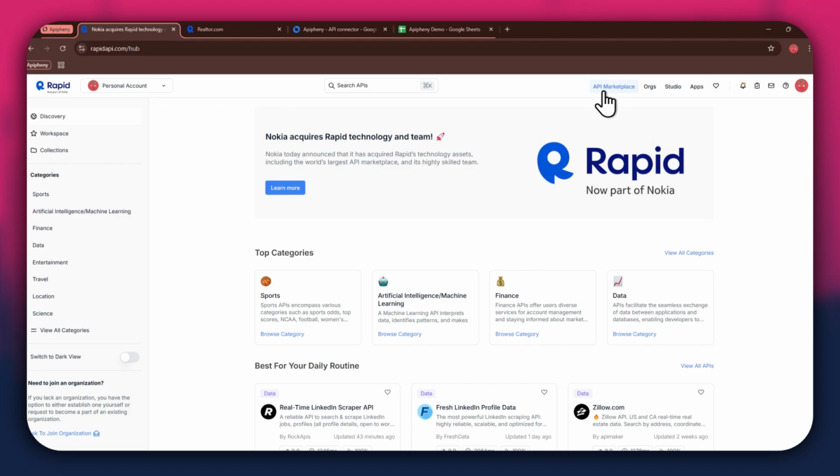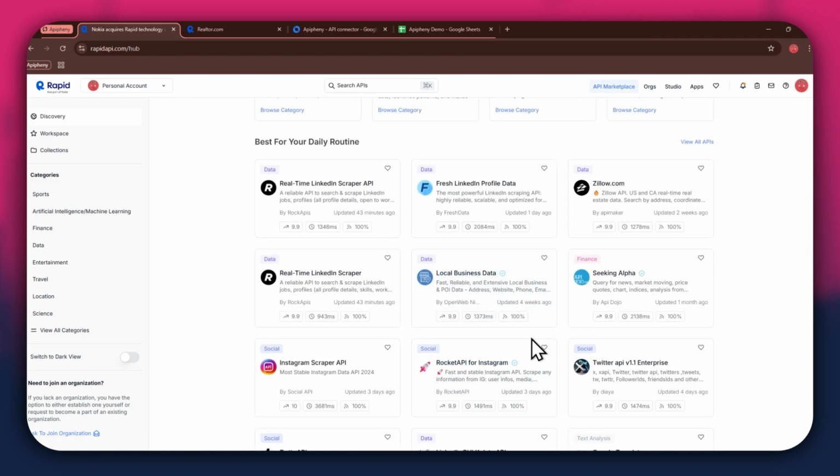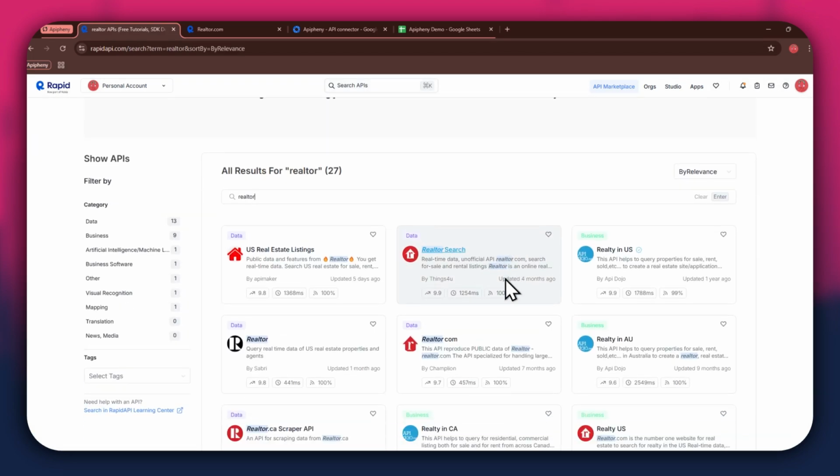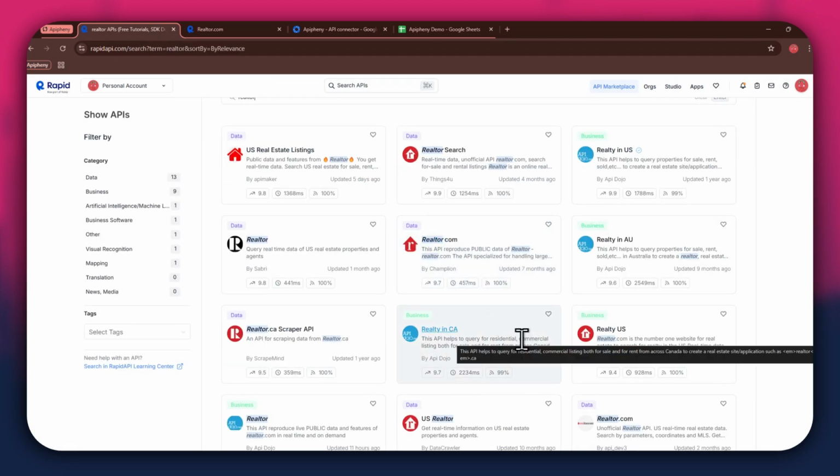Now, if you go to the API Marketplace, you will be able to see all of the available APIs that you can use. You can just look around the whole section of the marketplace and find the ones you prefer. If I go to the search bar at the top and search for Realtor, you can see that all of the APIs related to the topic I just searched have appeared on my screen.